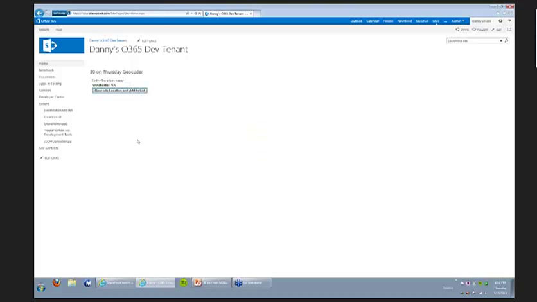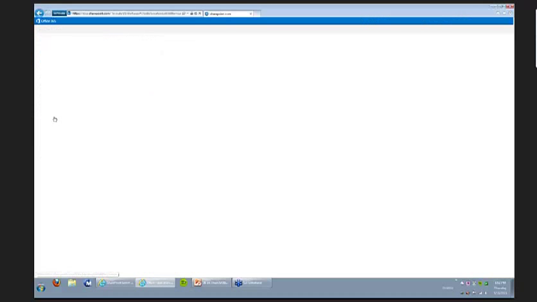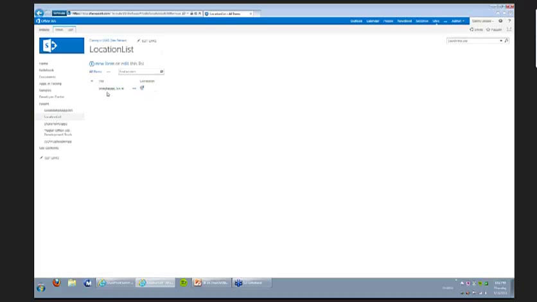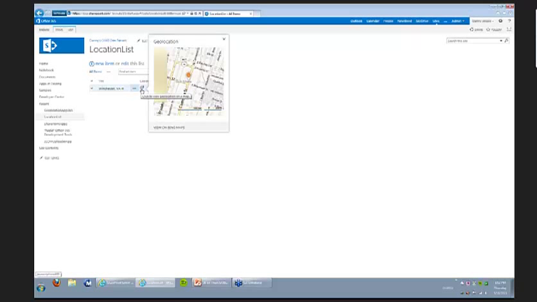I get a success message here. If I navigate over to my location list, you see now that that item has been added to the list. So again, that title corresponds with what I typed in. And then there's that place mark for the geolocation. So if I click this, we now see this little pop-up Bing Maps card centered on Winchester, Virginia.